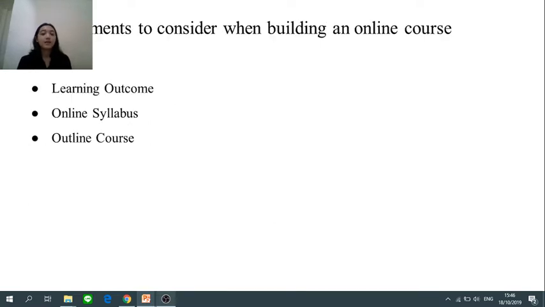Basic elements to consider when building an online course. First one, learning outcomes. Learning outcomes are the core of the process that creates a course and ensures programs follow through on their promise. Suggest that learning outcomes be expressed at every stage in the process.